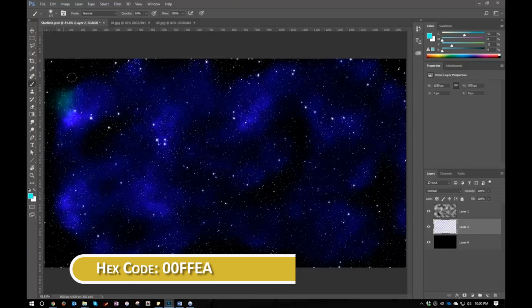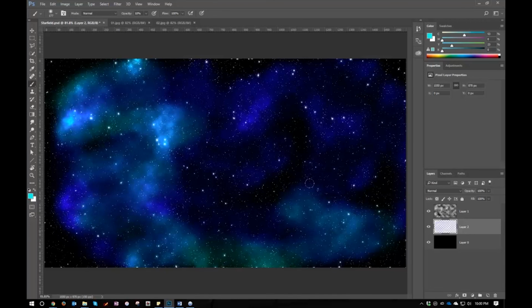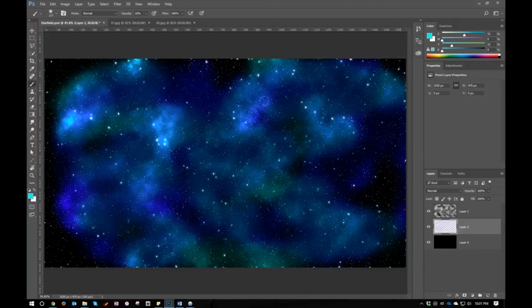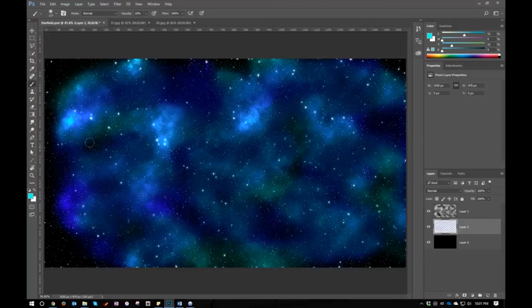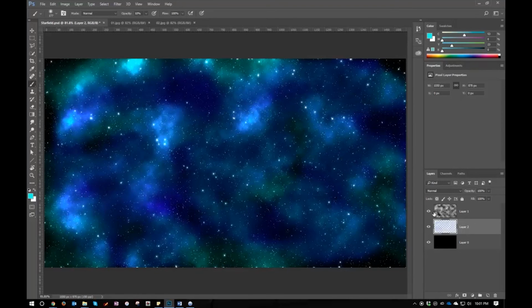All right, so let's paint a bit of that in. There we go. Just sort of paint it in how you like. There we go. Maybe somewhere around here. Very good. Okay, so I've done that, and at this stage, I'm just going to blur it a little bit. I think it needs to not be quite so harsh.